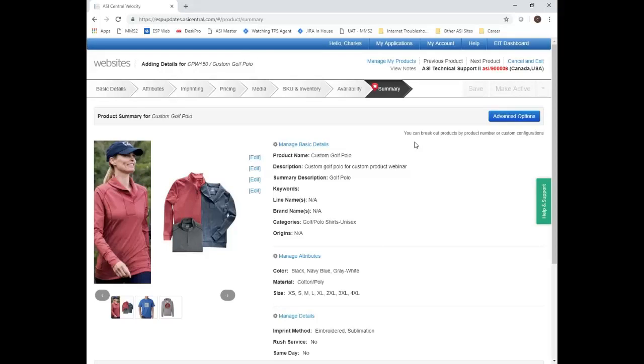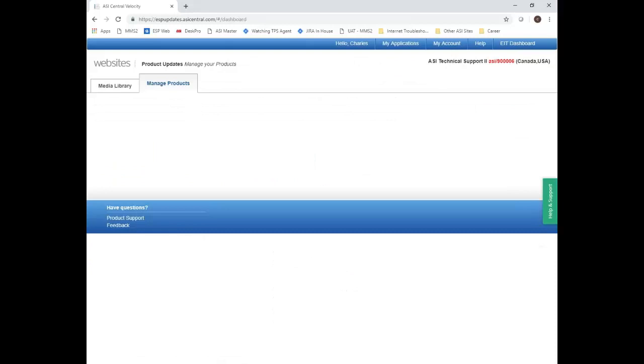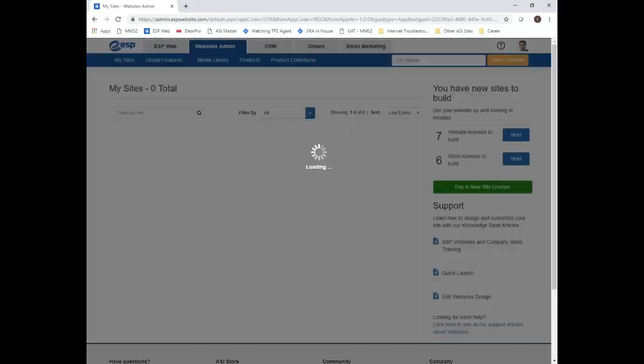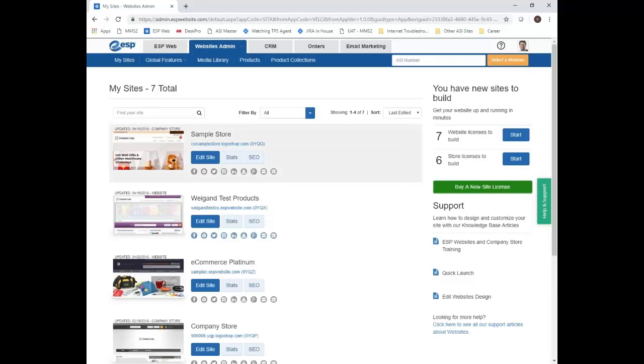Now that we've created our custom products, we'll want to add them to our product collections for use in our company stores and ESP websites. So to return to the websites menu, we can click on Manage My Products here. This will bring us out of the product. And we can use the Back to Websites button on the right-hand side of the Manage Products menu to be brought back to the front page of our ESP Websites admin.